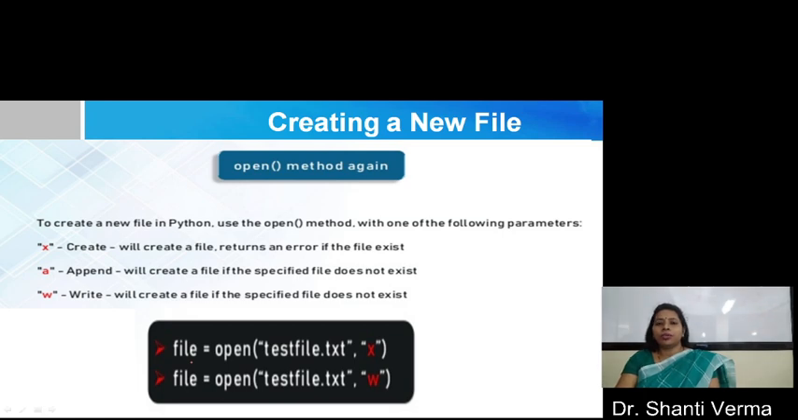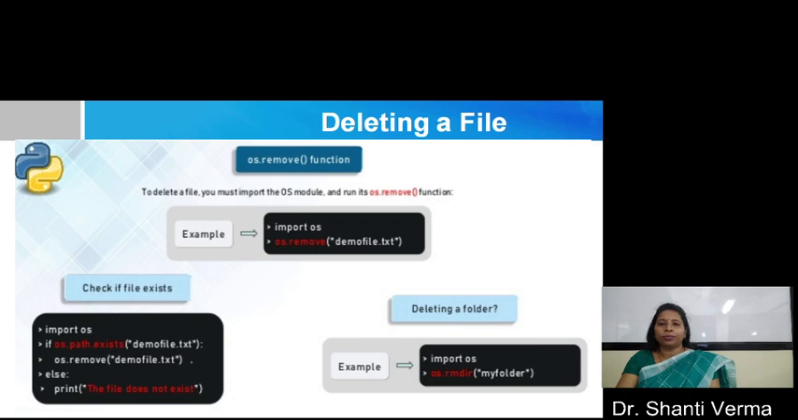Now let's discuss how to create a file. For creating a file, again the open method is used. But to create a new file, you have to use the mode X. X will create a file, and it returns an error if the file already exists. Similarly, if you are using append mode, it also creates a file if the file doesn't exist. W will also create a file if the file doesn't exist. So for creating a new file you can use X or A or W.